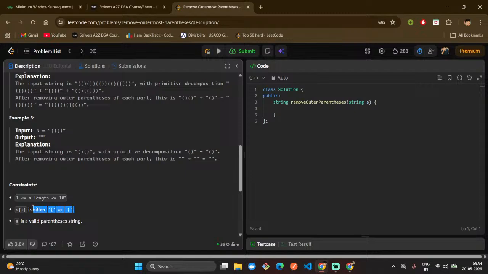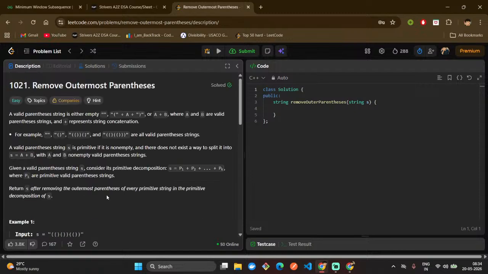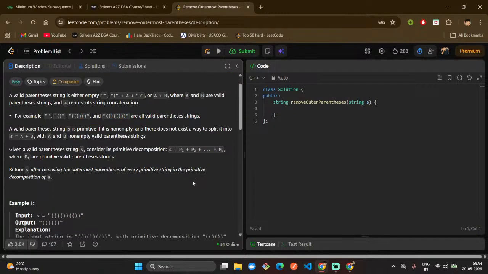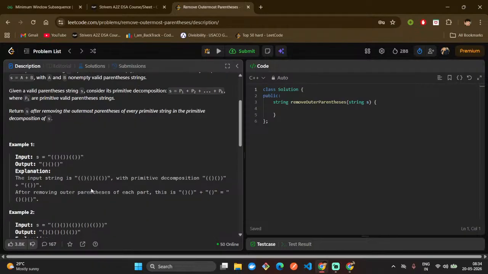So now here is the valid parenthesis. C for represent the string count. That means this is valid. So a valid string is primitive if it is non-empty. Given a valid parenthesis string, consider the primitive decomposition. You have to return the string after removing the outer parenthesis of every primitive string in the decomposition.